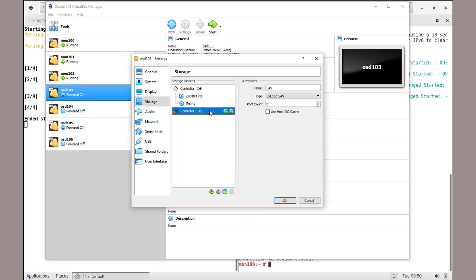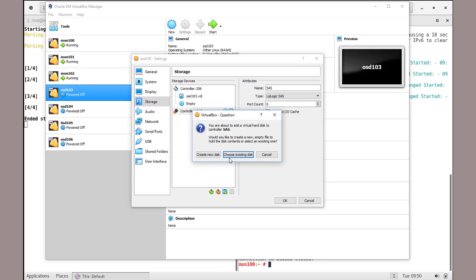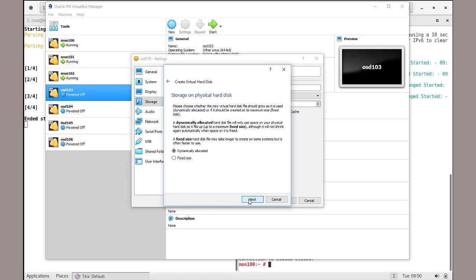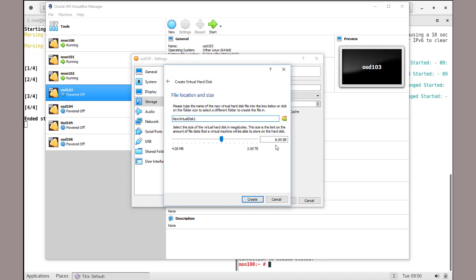Again, it's virtual. There it is. And what we need to do then is next add a hard disk to it. So click on this icon here, add hard disk, and we'll create a new disk. We'll leave it in VirtualBox disk image, dynamically allocated. We'll make it a small capacity of, let's say, 25 gigs. And we'll give it a name of OSD 103-1 for the first disk. And we'll do create.